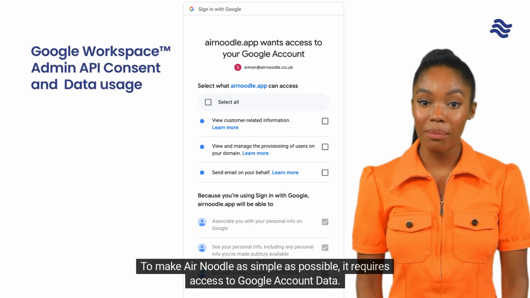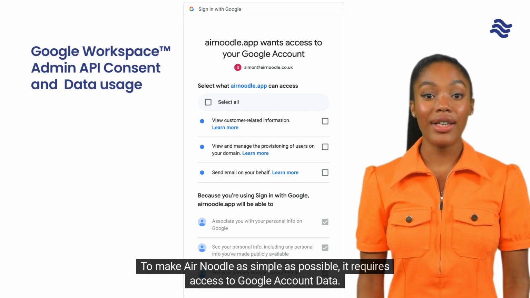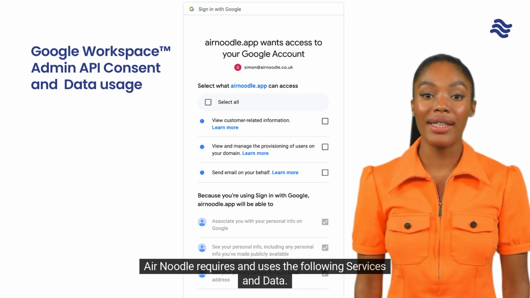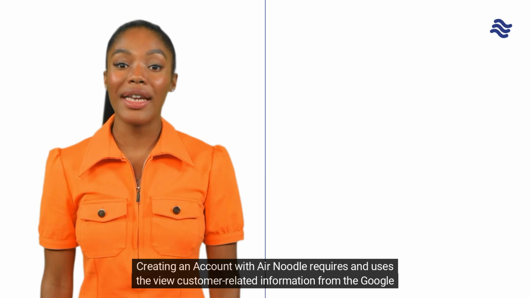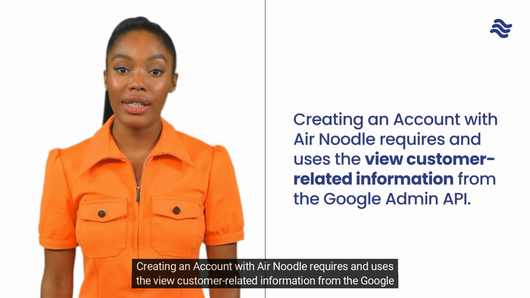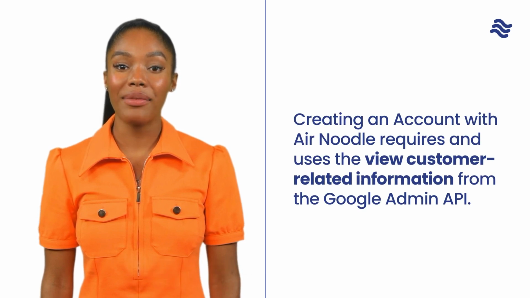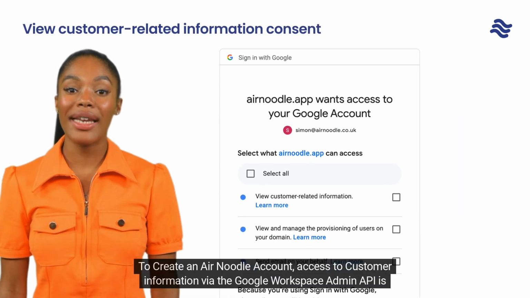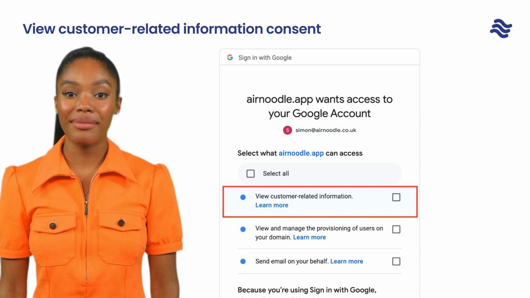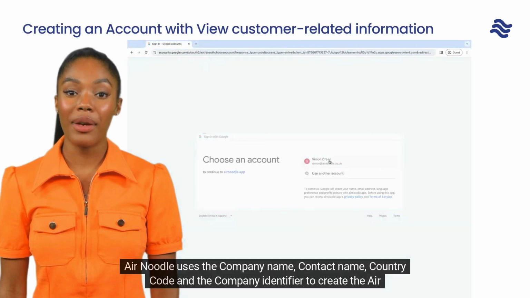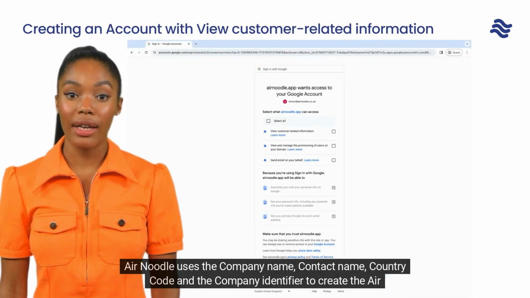To make Noodle as simple as possible, it requires access to Google account data. Noodle requires and uses the following services and data. Creating an account with Noodle requires and uses the View customer-related information from the Google Admin API consent. To create a Noodle account, access to customer information via the Google Workspace Admin API is required. Noodle uses the company name, contact name, country code, and the company identifier to create the Noodle account.